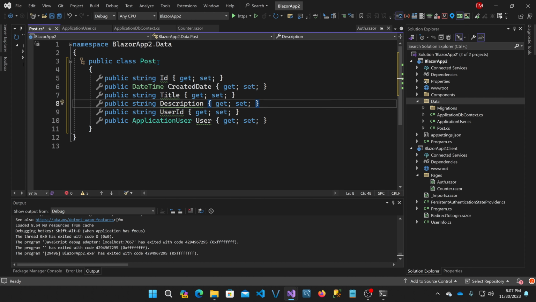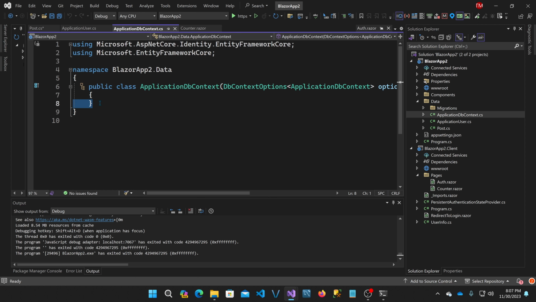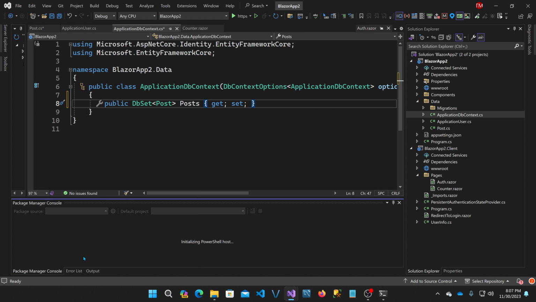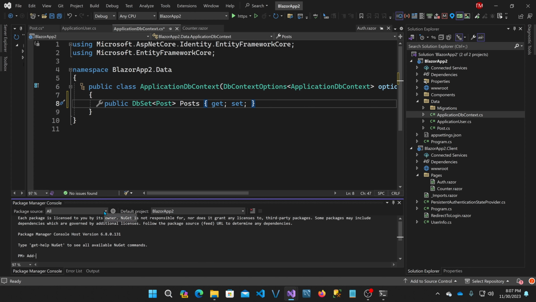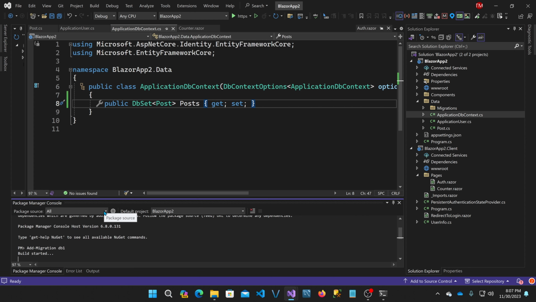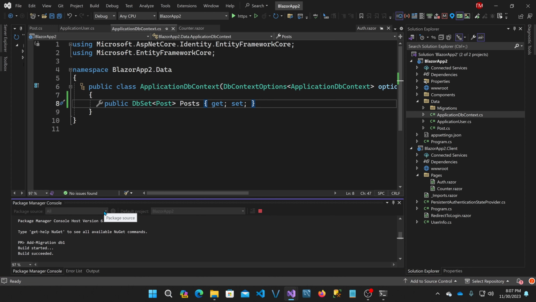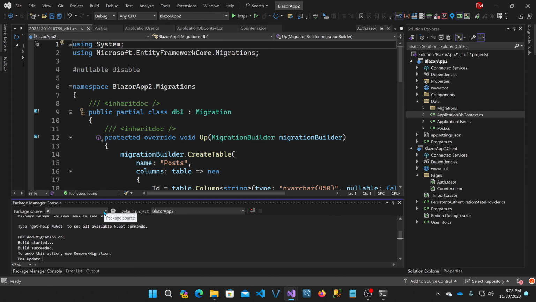Of course, to have this table be part of the database, I have to add it to the DB context. So let me open this back up. And over here, I will add it. So now this table will be part of our database, and it will be as soon as I add a migration for it, because I have to migrate this additional table in. So let me go to the Package Manager console, and I will do add migration db1. And I'll do update database. This will add my post table to the database.